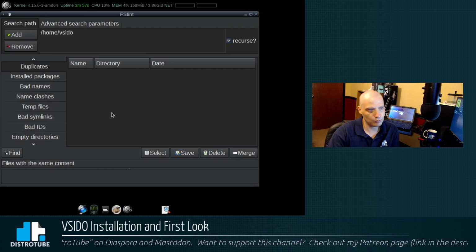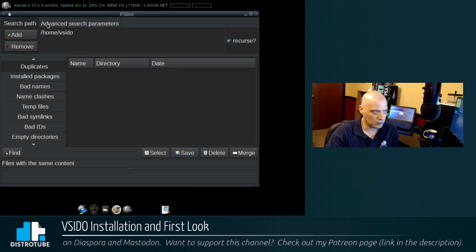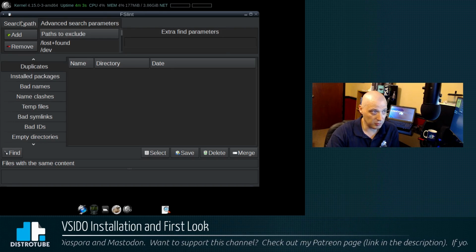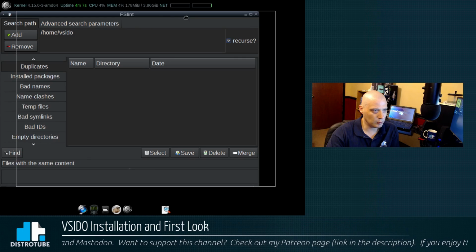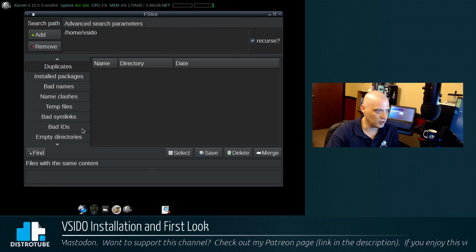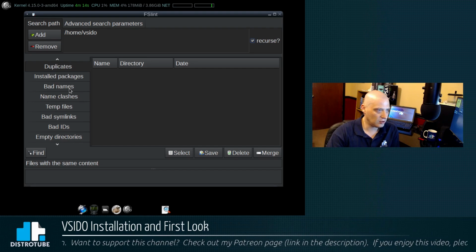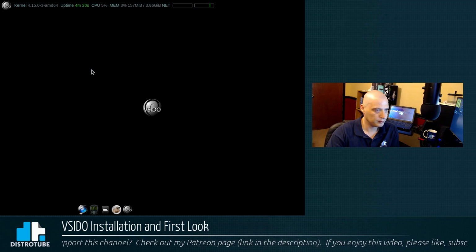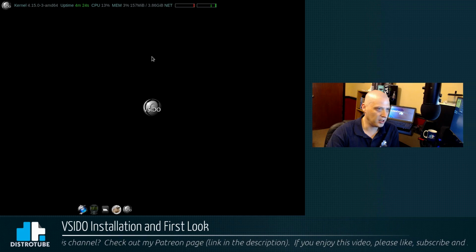FSLint, I'm not sure what FSLint is. With a name like FSLint, I'm sure it would have something to do with your file system, maybe. And no kind of about information to tell me really what this program is about. It looks like it's okay. Duplicates, installed packages, bad names, name clashes, temp files, bad symlinks. So it does have something to do with our file system.